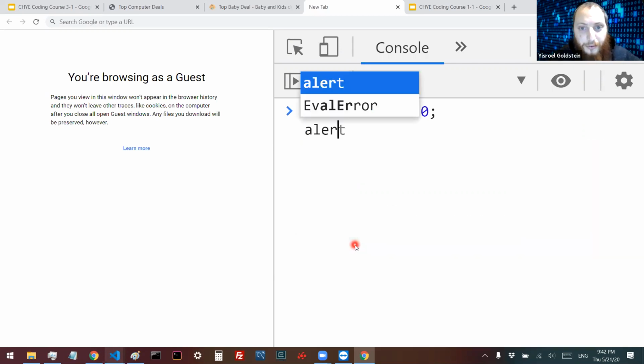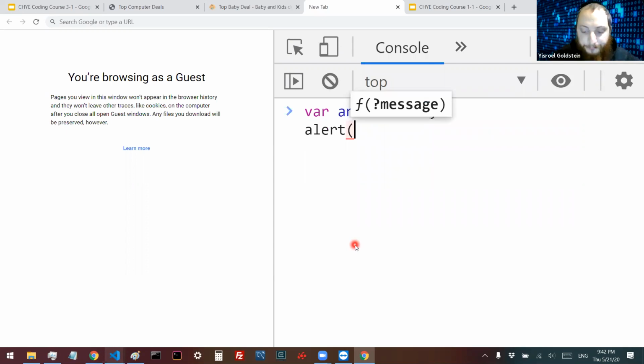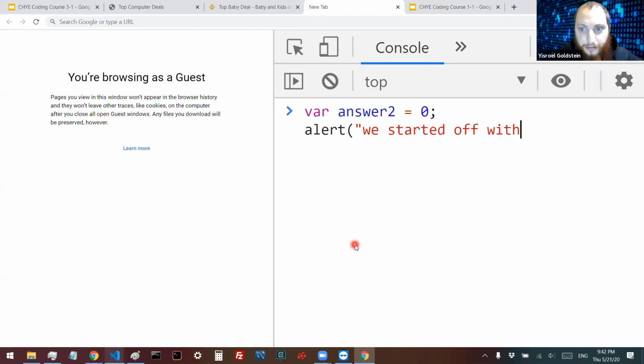Then I want to tell the computer, show a message on screen that says, we started off with, and then I'm going to add into that whatever may be in answer2, which we happen to know at this point is 0, because just one line before we put 0 in there. Now I'm going further to the next line.